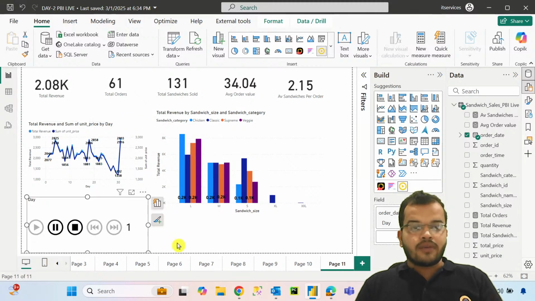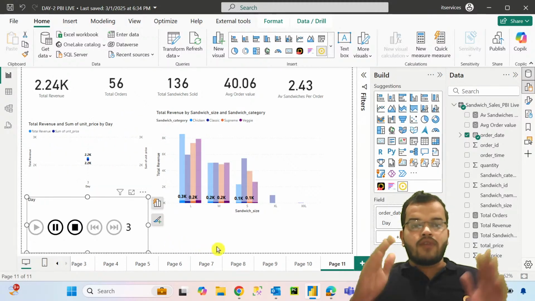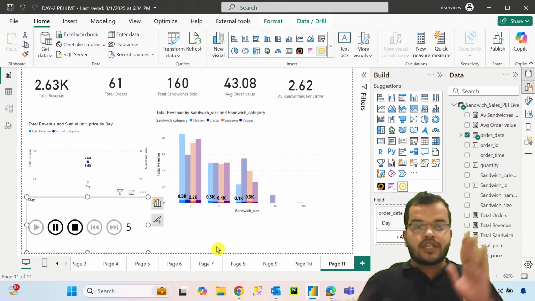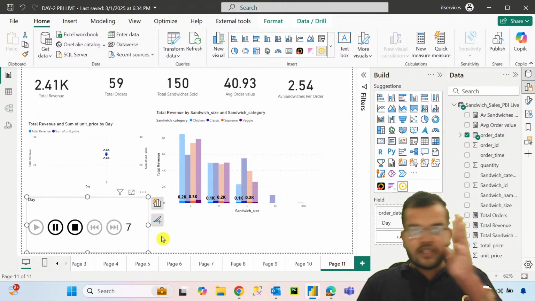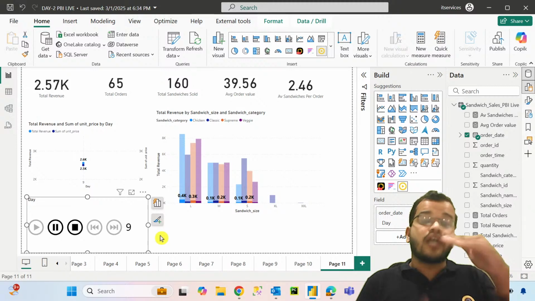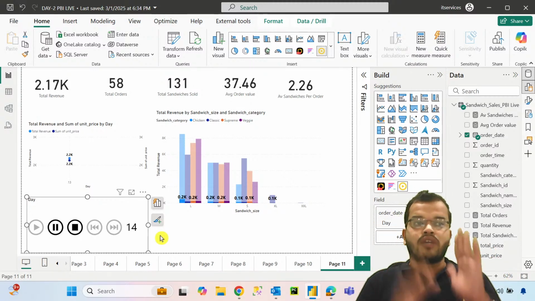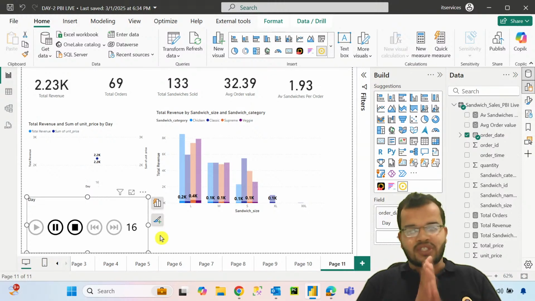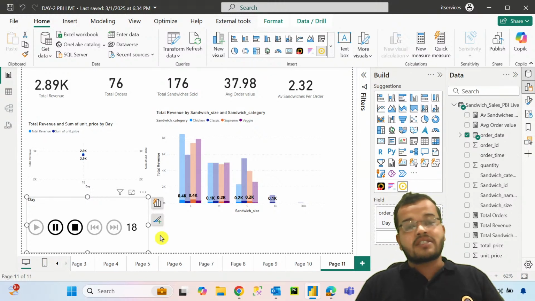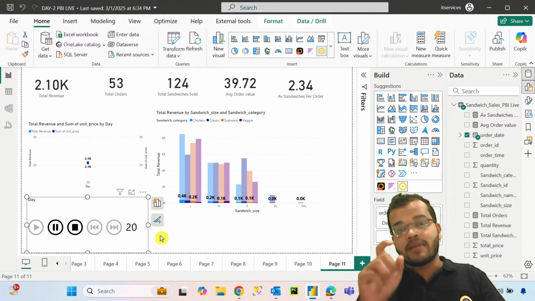Now let's just see what's happening here. Everywhere the value is getting changed. As soon as the days are changing, we can see the change in our particular charts. Every visual is changing. Every piece of information is changing. Right? So play axis is one of the interesting dynamic slicers.